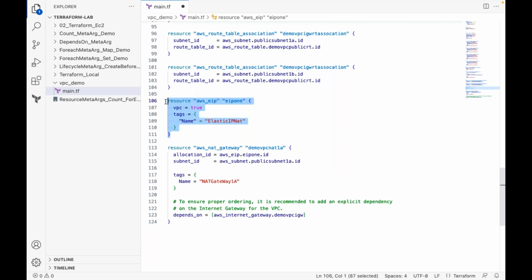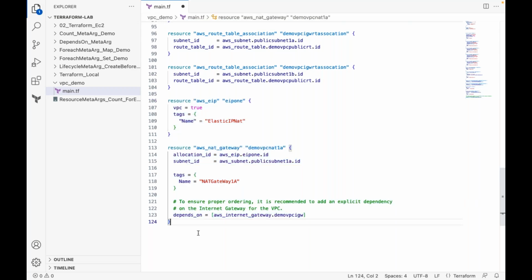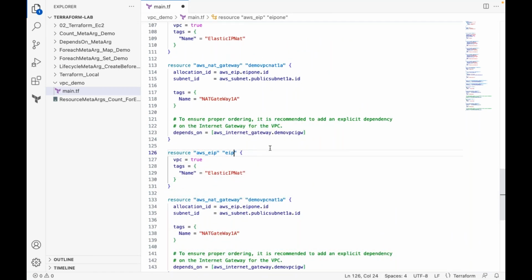If required, in two different subnets, I need to have this. Can I repeat this one more time? In another subnet also, I need a NAT gateway. Can I repeat these two one more time with the different names and IDs? Different names and IDs, yes. Now I'll say EIP 2. We told the local name should be unique. The combination of resource type and local name should be unique. That's what we told, right?